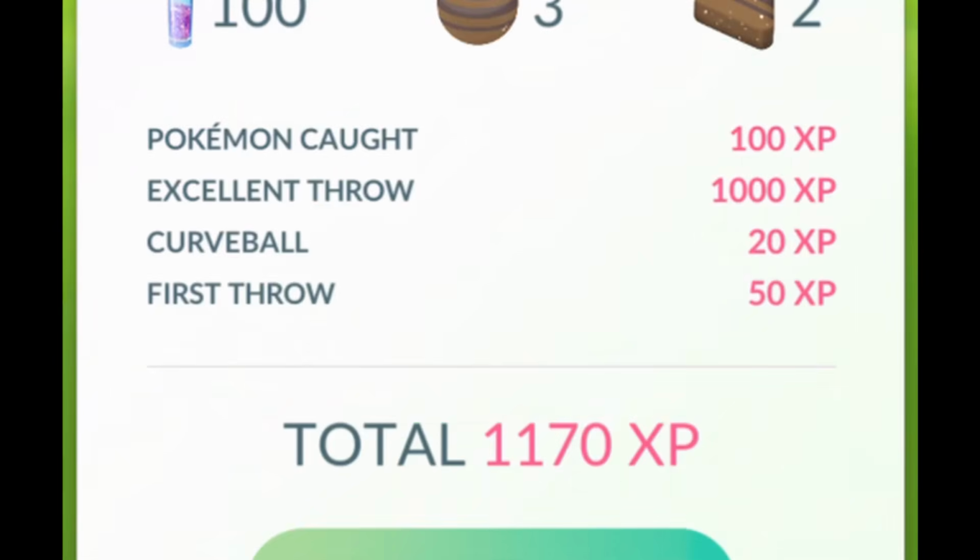Landing an excellent throw will give you 1000 XP versus the 100 or 200 XP that you get from landing a nice throw or a great throw. In addition to more XP, it also boosts your chance of catching that Pokemon. As long as you're having fun, keep trying, keep practicing, and don't give up. I believe and have faith in you that you'll eventually land excellent curveball throws.